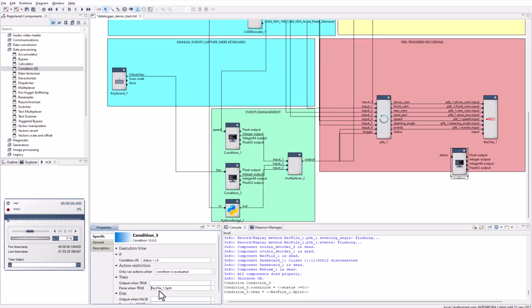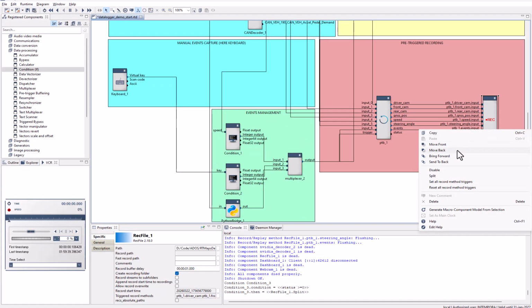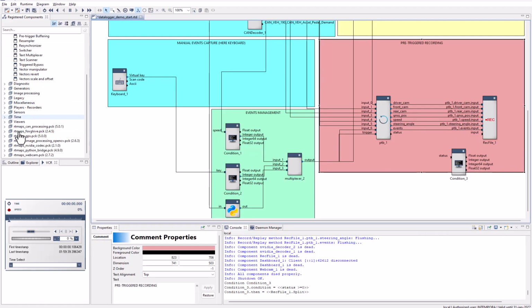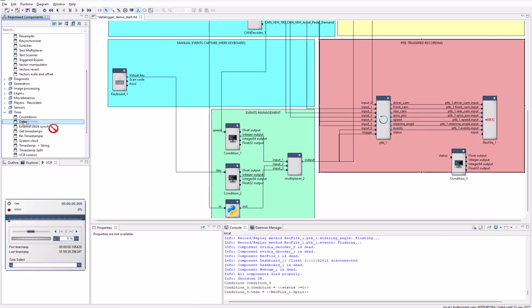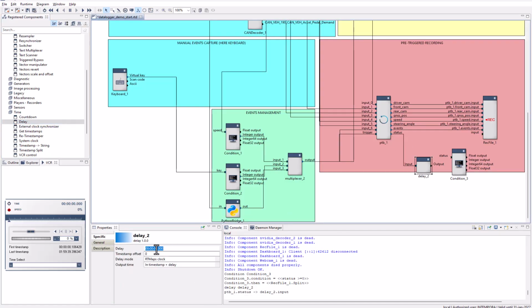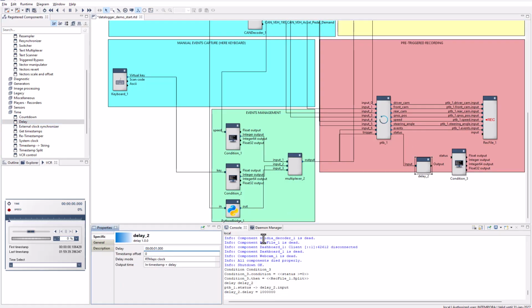The split command on the recorder will shut down and restart the component right away, hence closing the current sequence and creating a new set of files. We introduce a 1-second delay to make sure that the recorder had enough time to dump to disk any pending data samples in the PTB output buffers.